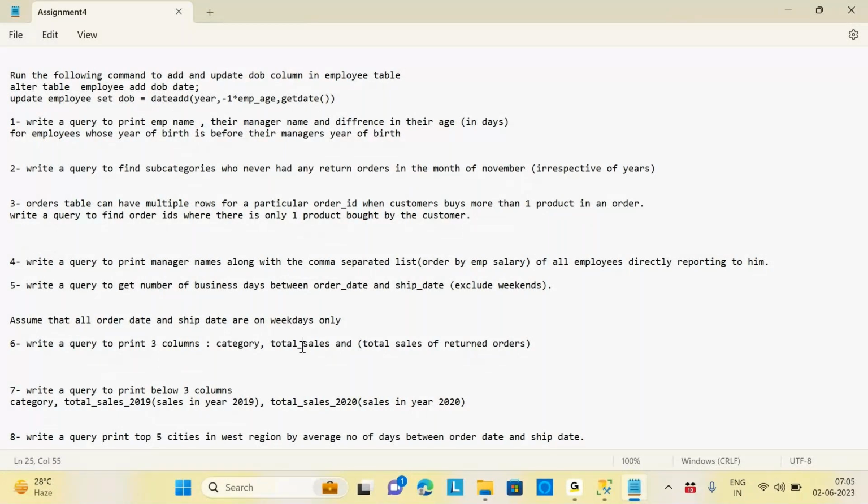All right. So let's today start the topic. Any questions from yesterday? Write a query to print category total sales and total sales of returned orders.